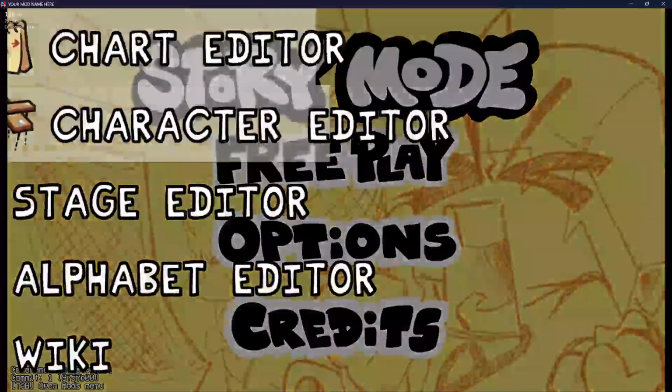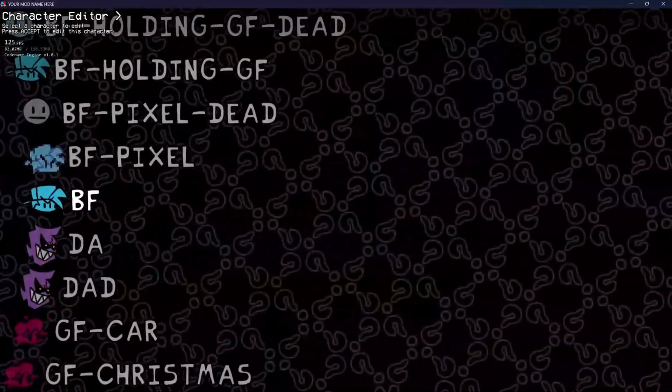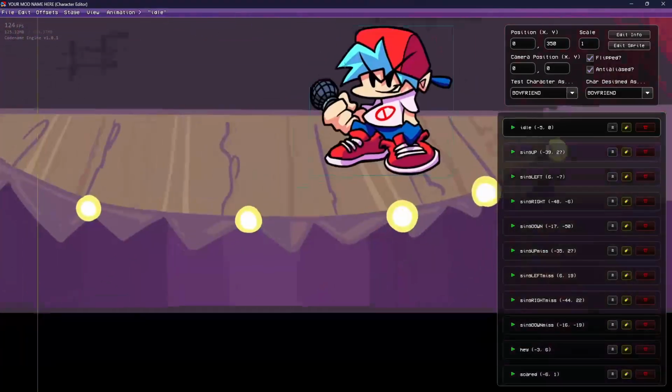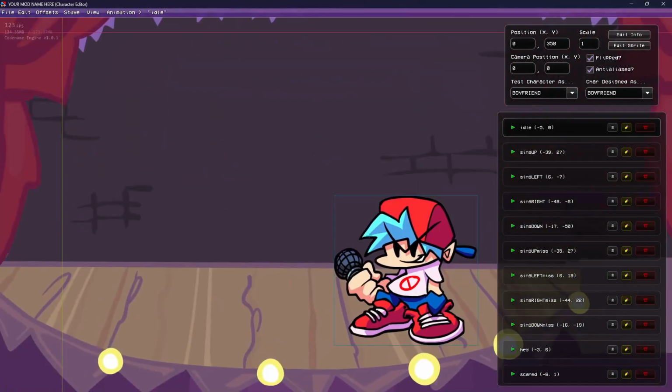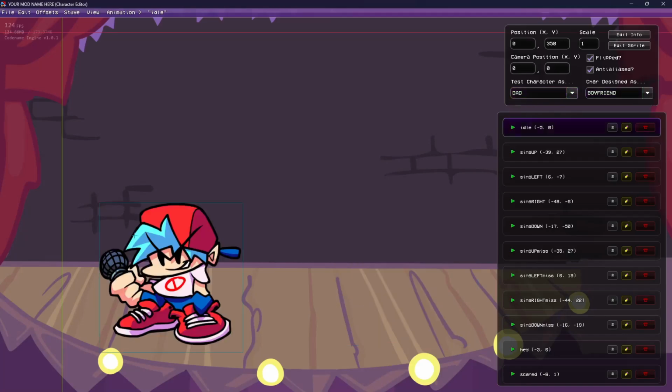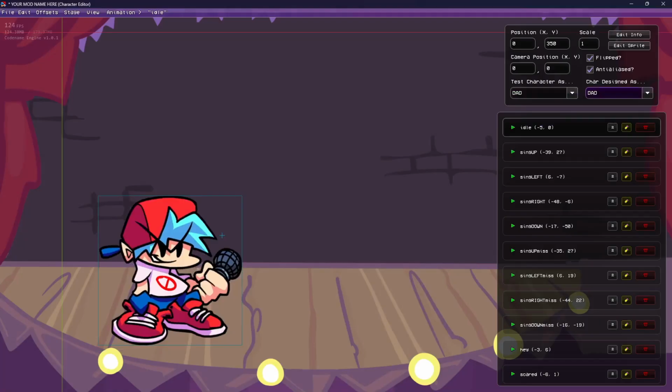Let's move on to the character editor stuff. So let's go to, of course, BF as an example. This is what the character editor looks like. It might look a little different, but meh. Here is the character editor. You have the position of the character, the scale, whether it's flipped or anti-aliased, the camera position, info sprite, what you're testing the character as, and what the character is designed to be. So for example, if you're making an opponent, then you would want to make this dad and dad. See how it flipped? So yeah.